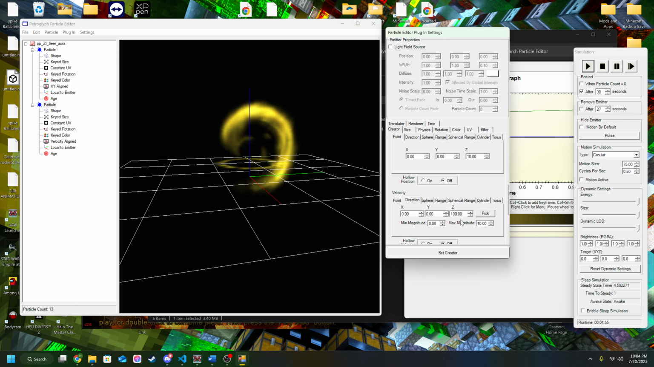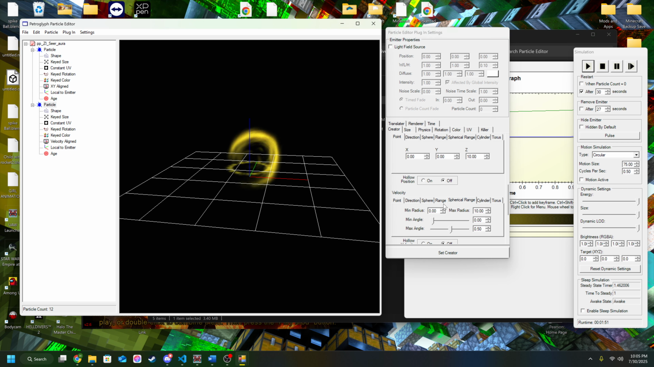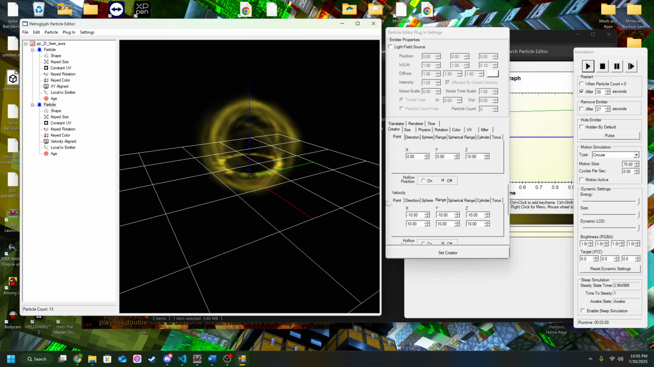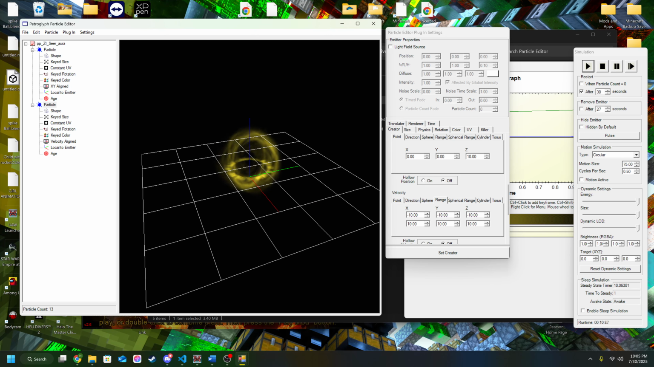How would you change the color of it? So, we covered the basic position and velocity. Let me put that back to what it was. There we go. So this is a range. It's basically doing everything within a 10 by 10 by 10 area, and it's just going off in random directions. As for the color, you have all these different parameters right here.